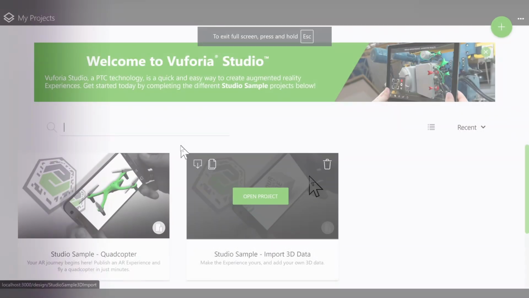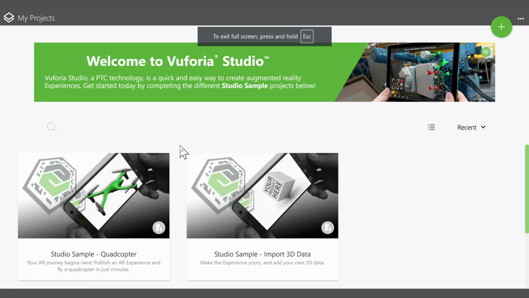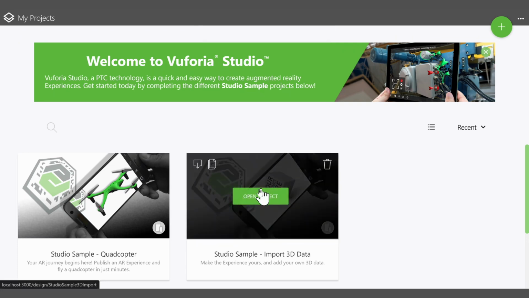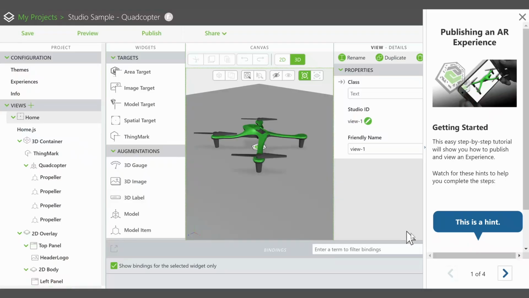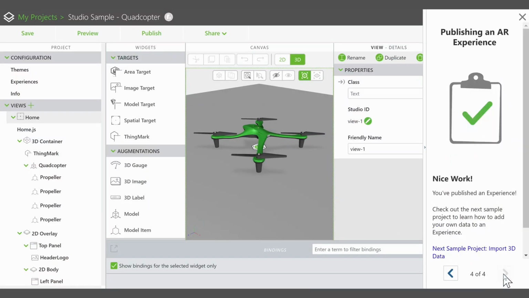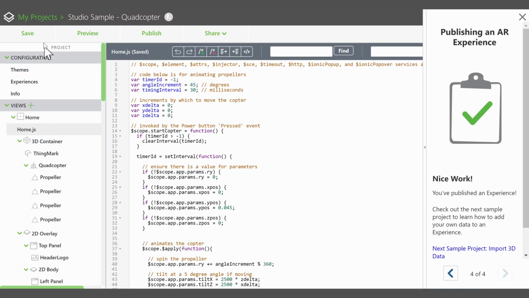landing page. Here, you will see some example projects which outline some of the potential use cases and how they're implemented. You will find all the components and code required to create these experiences within the projects.